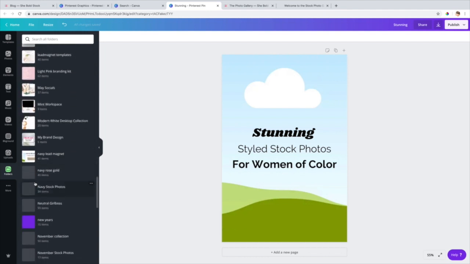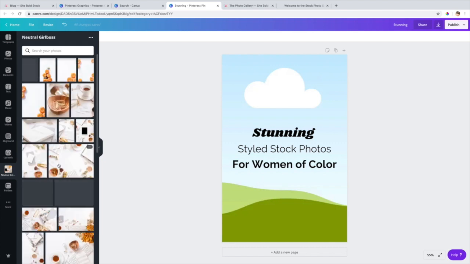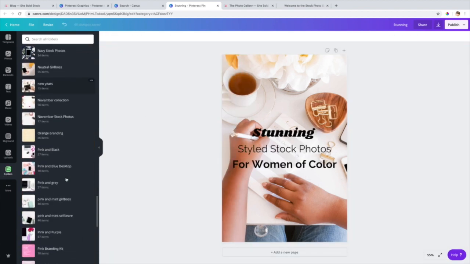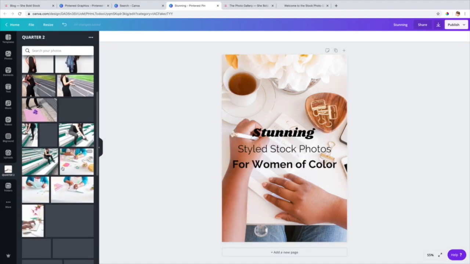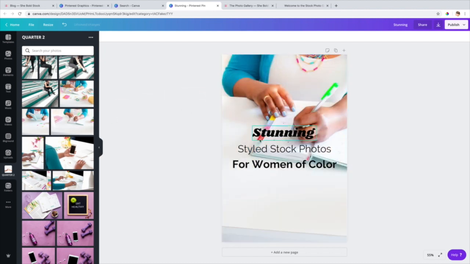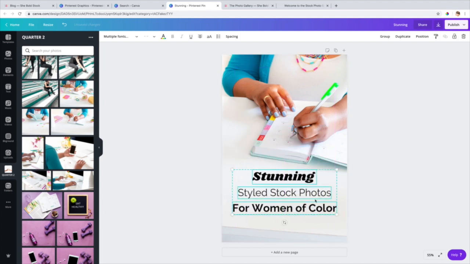Now, based on the title, I want to find an image that relates to it. It's okay to play with different images until you find the right one. Now that I have the image that I want, I can play with the fonts a little bit more. So I can move it around and place it in the area that is least cluttered. And right now I have it at the very bottom because I have negative space where there's nothing there.